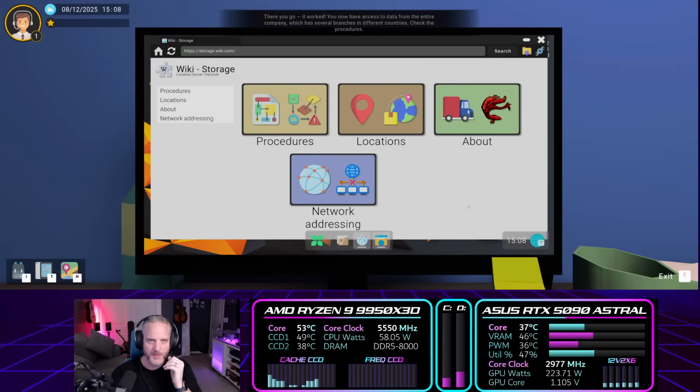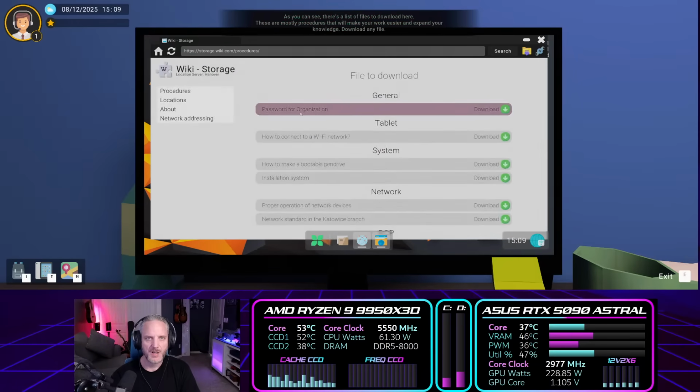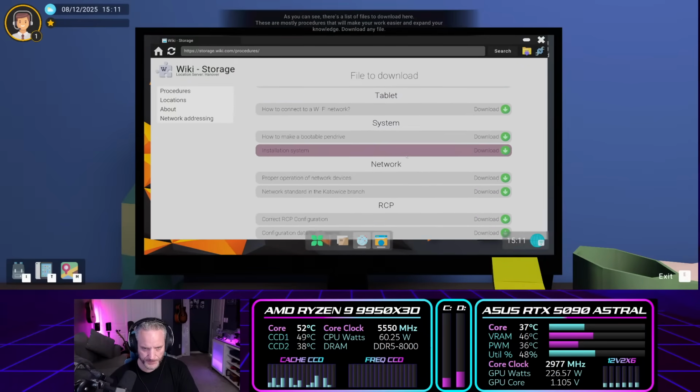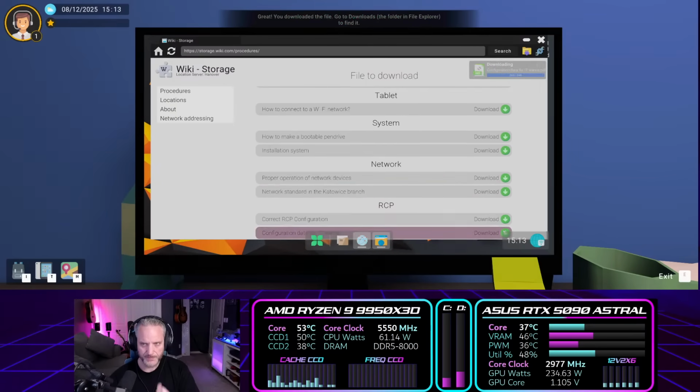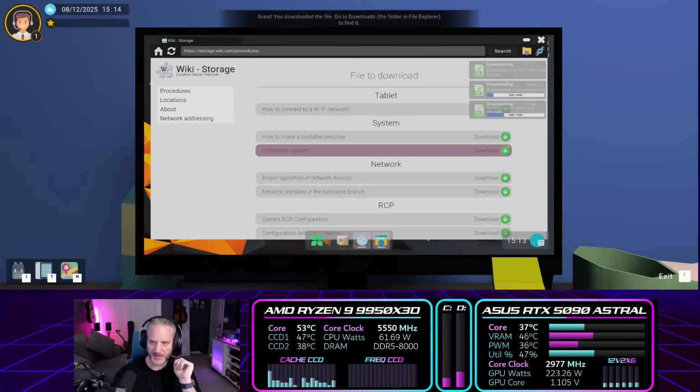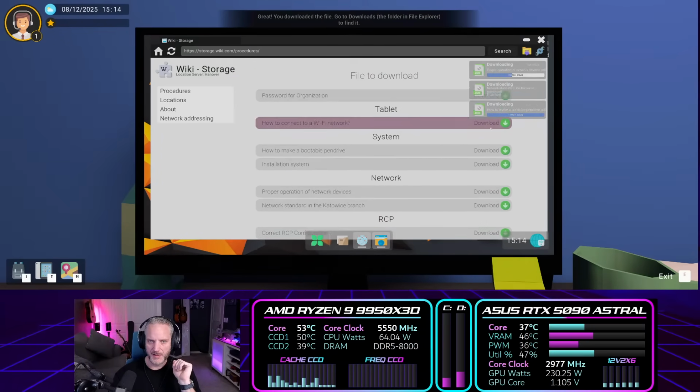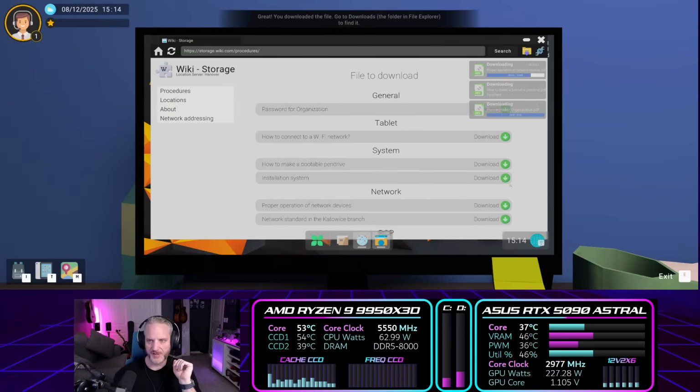You now have access to data from the entire company, which has several branches in different countries. Check the procedures. As you can see, there's a list of files to download here. These are mostly procedures that will make your work easier and expand your knowledge. Download any file. I'm gonna download RCP configuration. I can't. Configuration data for IT teams, sure. Yeah, just download them all, so I don't have to keep coming back here. Don't need the tablet anymore. General password organization, that'll be important.